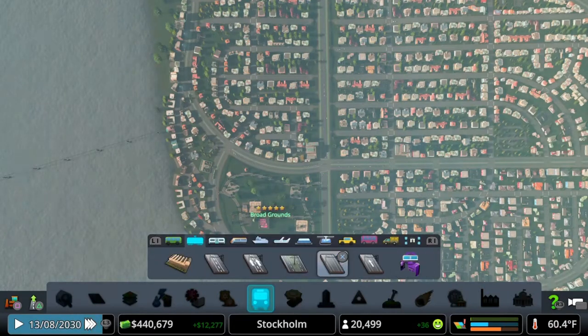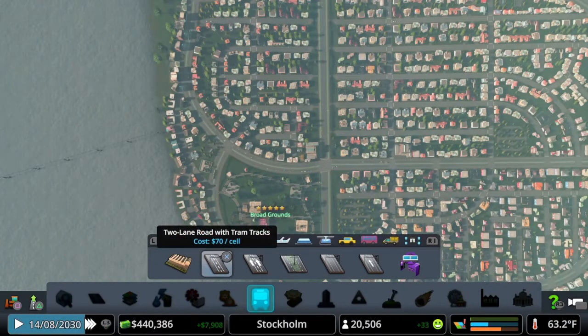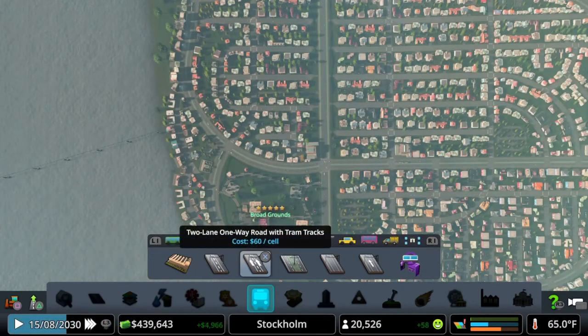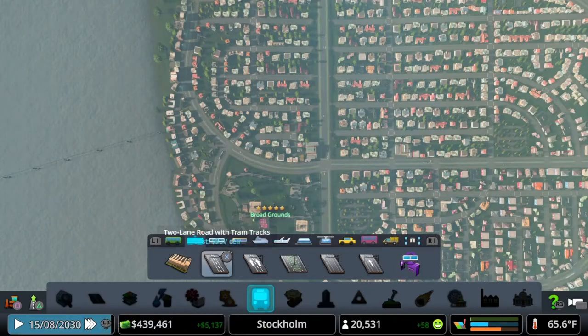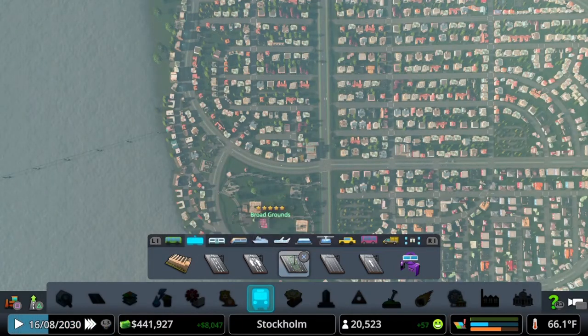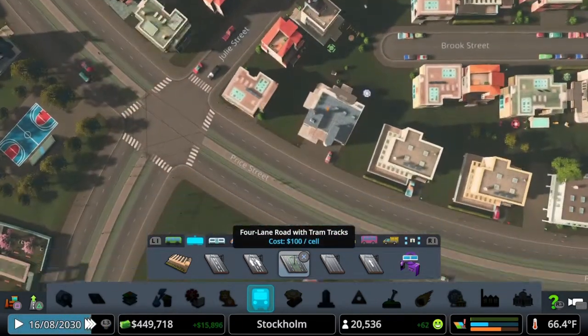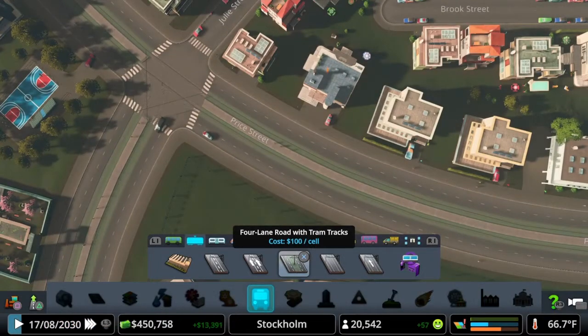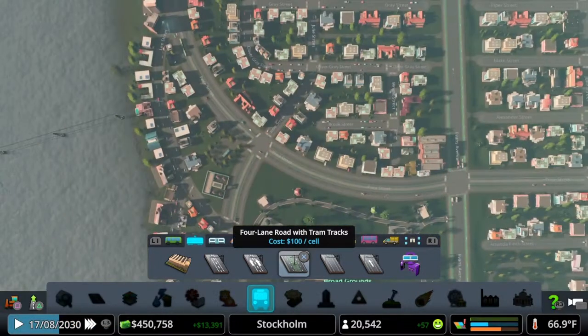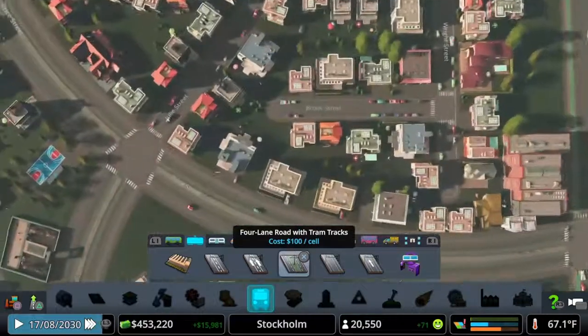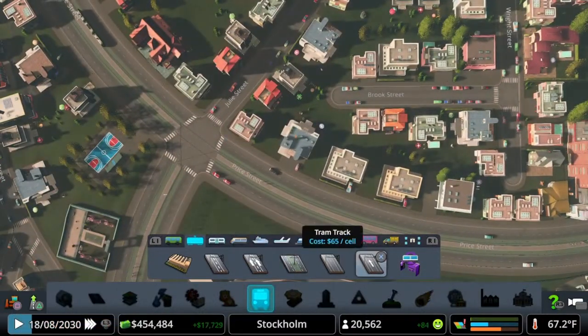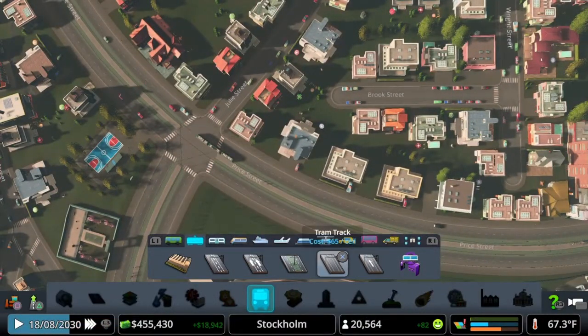There are quite a few roads that you can use for the tram. You can use a 2-lane one-way road. Sorry, that's here. 2-lane one-way road with tram tracks. You can use a 2-lane road with tram tracks. We chose 4-lane road to try and help with traffic so people can still drive and get around. We just upgraded all of our bicycle roads. And then you also have just a tram track and just a one-way tram track.